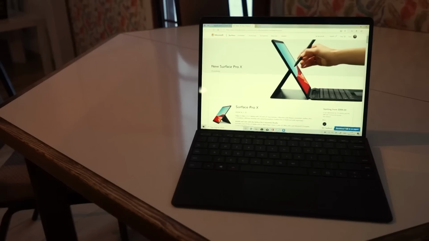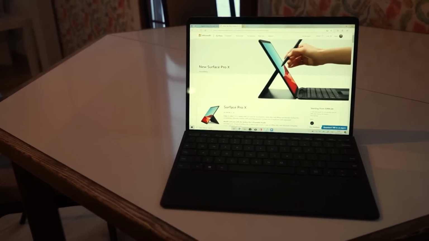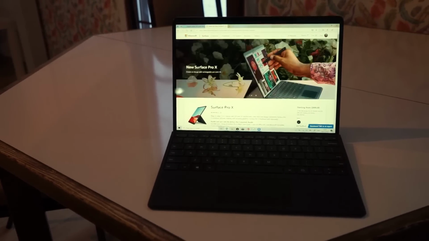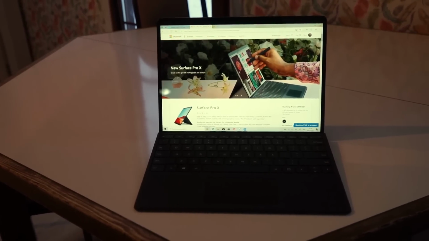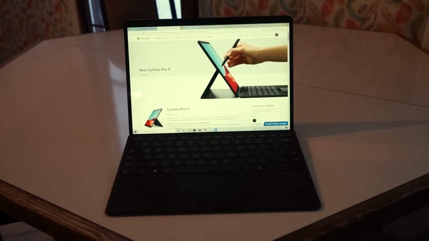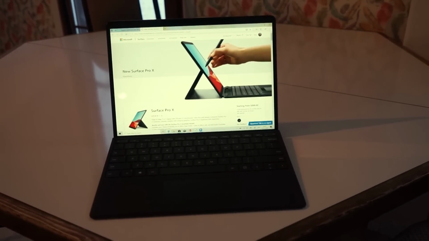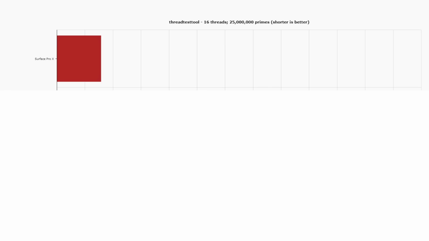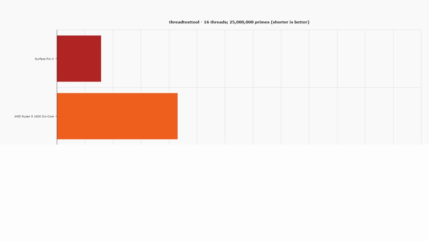Now, performance is often something people think about when they are dealing with an ARM-based processor running Windows. So I've done three different types of testing here, and they each give us three different aspects of the performance. Starting with my own thread test tool, and the source code is available on my GitHub repository, running under Windows Subsystem for Linux, running 16 threads, looking for 25 million prime numbers. The test completed in 25.7 seconds on the Surface Pro X.